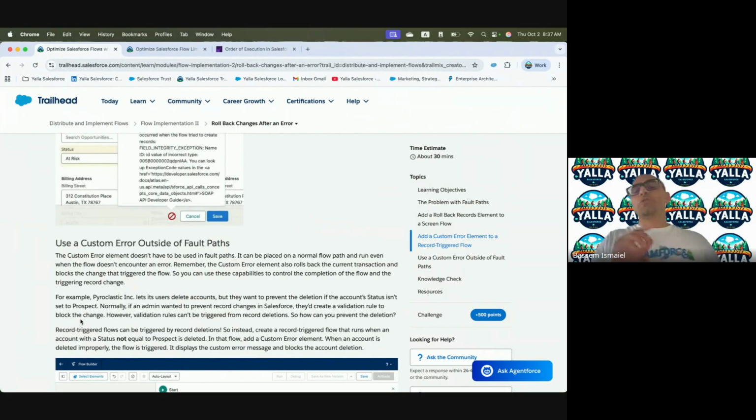Awesome. So is the custom error within the record trigger flow only for the fault path? The answer is no. We can use it outside the fault path. So assume that you have an opportunity and you want to close it, but you still have certain tasks that are still open and you want to block. When you are trying to move it to closed, you want to make sure that all tasks are completed.